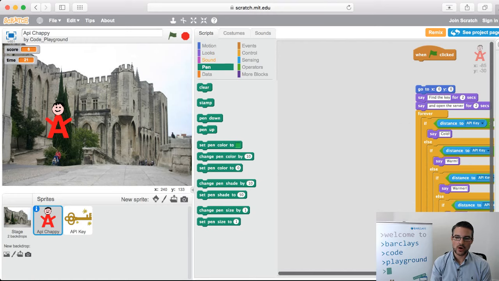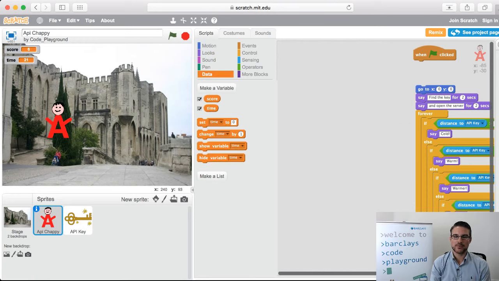We also have the orange data section, and this is really important. This is where we create what we call variables. Now, variables are things in a project that you can give a value to and that can constantly change throughout. A good example of this is the score that we'll be using in the game.